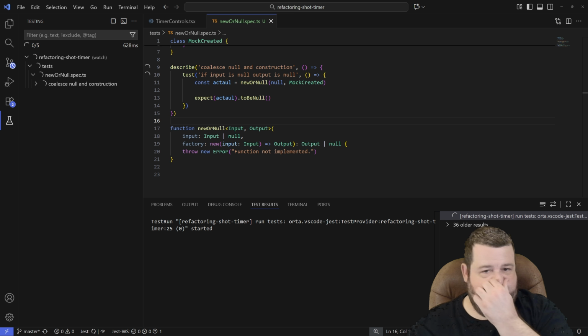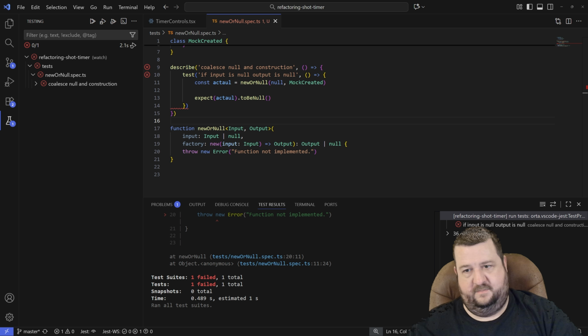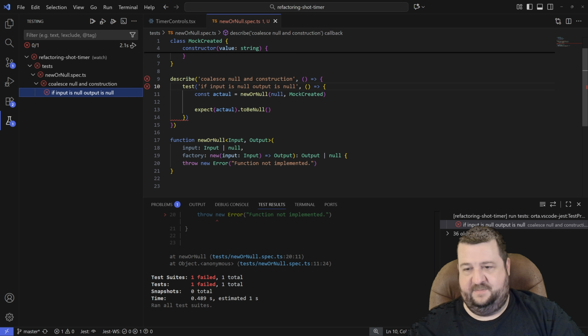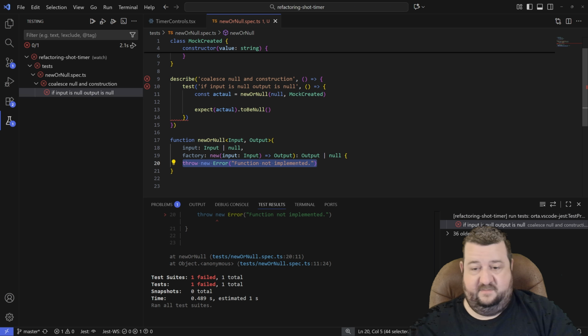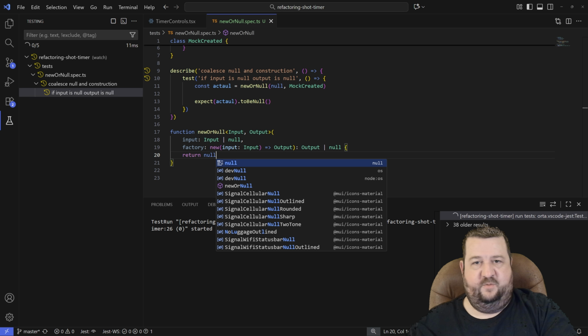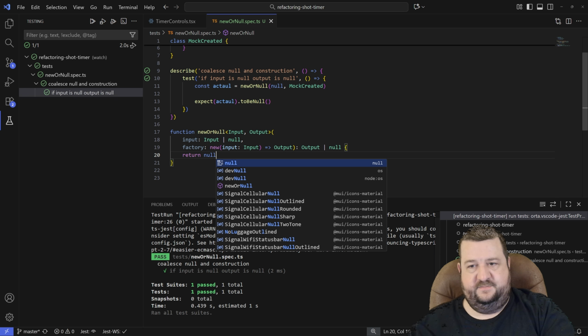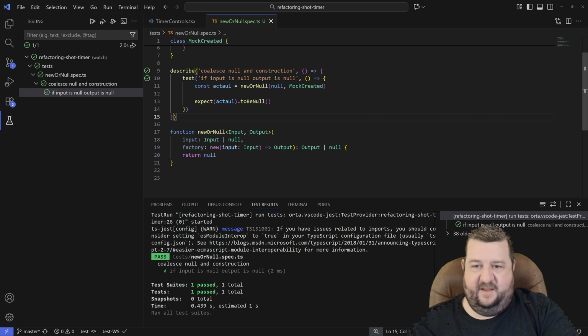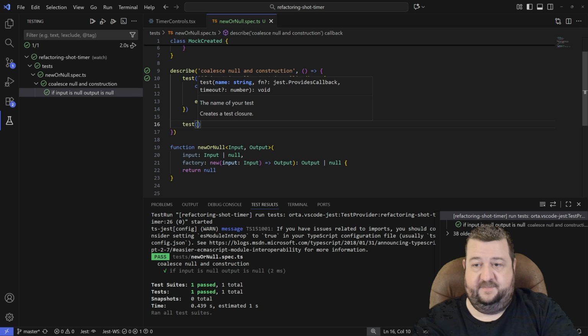So if I run this, I'll see that it fails. And it should fail because it throws an exception. So I'll fix that. I'll return null and see if it works. So I've added one little behavior. And now I can create another test.